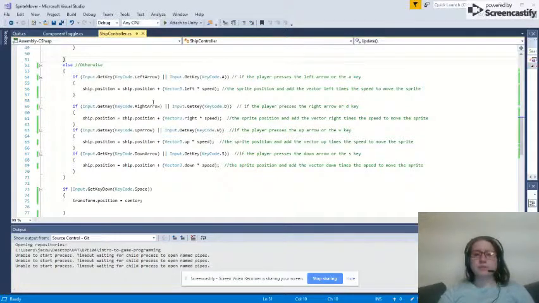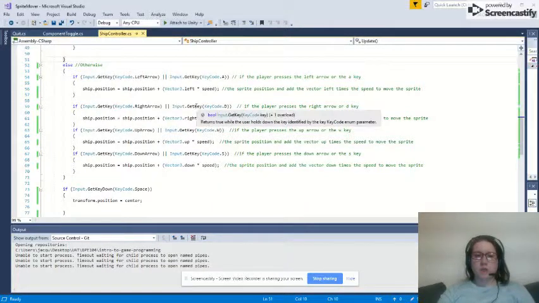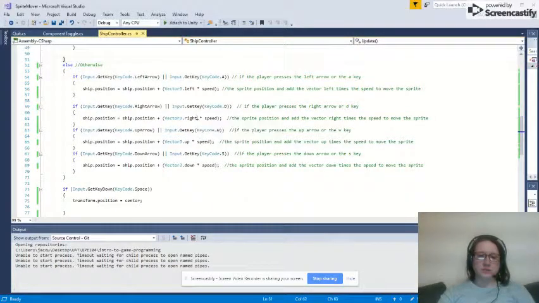And then I did the same thing for all of these. So for right arrow, the only difference here is that it's vector 3 right. For up, it's vector 3 dot up. For down, it's vector 3 dot down. And I times all of them by the speed, so it gets to that nice continuous movement.